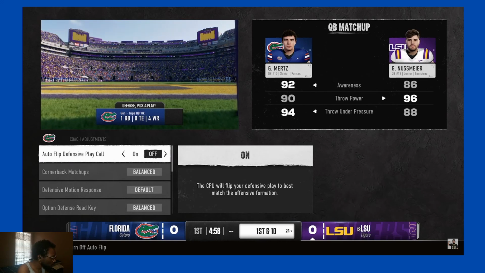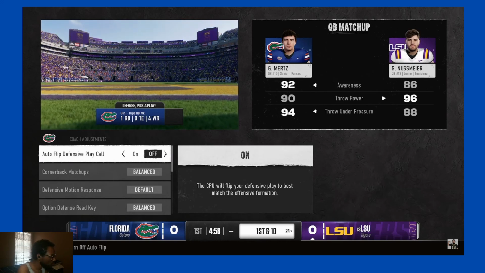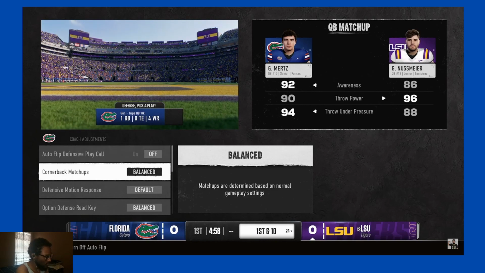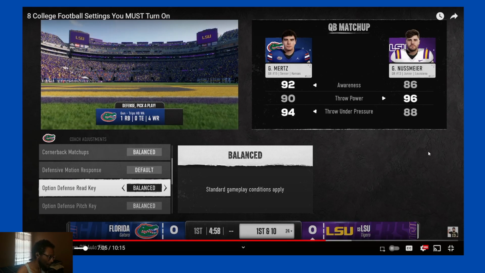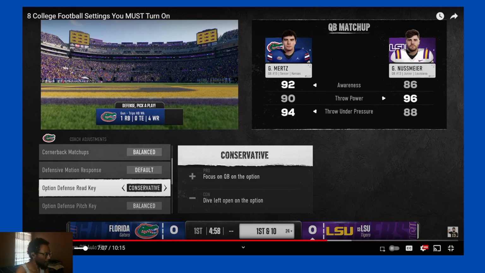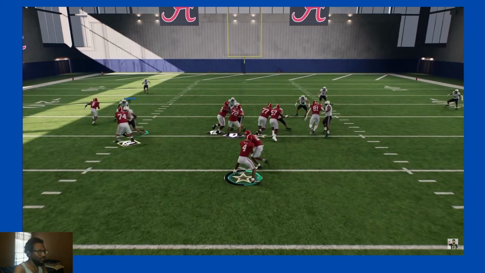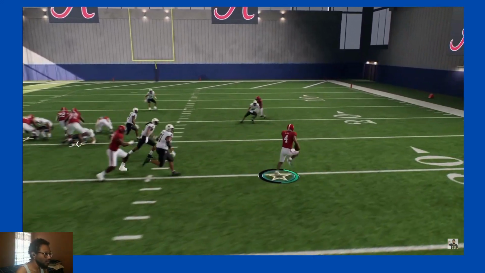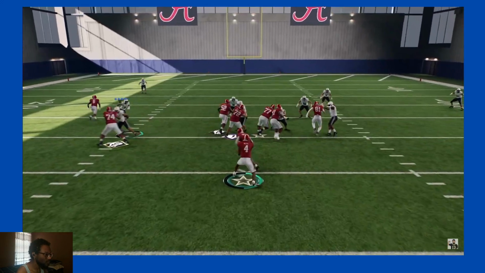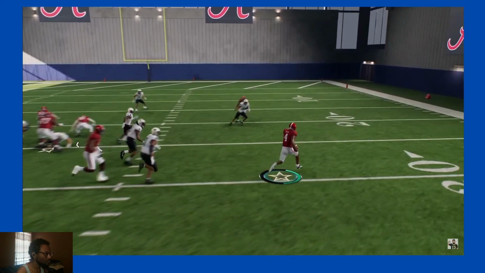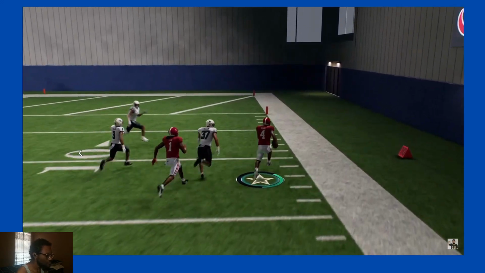Now there's some of these that we don't want to mess with at all, and that'll be number 8. But for number 7, which ones do you actually want to change? One of the key ones you need to change at the start of every game is the option defense read key. You want to make sure this is set to conservative, because when people run read options, especially with fast QBs, if you don't have this set to conservative, the defense is typically going to leave the QB wide open and they will be able to run for ridiculously easy yards.